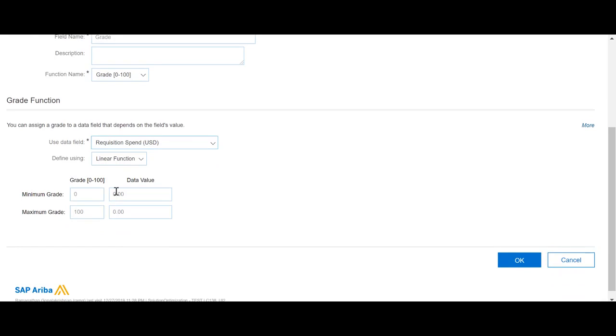Now you can define how you would like the grades to progress, whether it can be linear or whether it's a data range. In a linear function, it would mean that you're defining the grade based upon the increasing value or decreasing value of the requisition spend. For instance, a lower requisition spend will attract a lower grade, and a higher requisition spend automatically will attract a higher grade. You can define the grades in the section below.